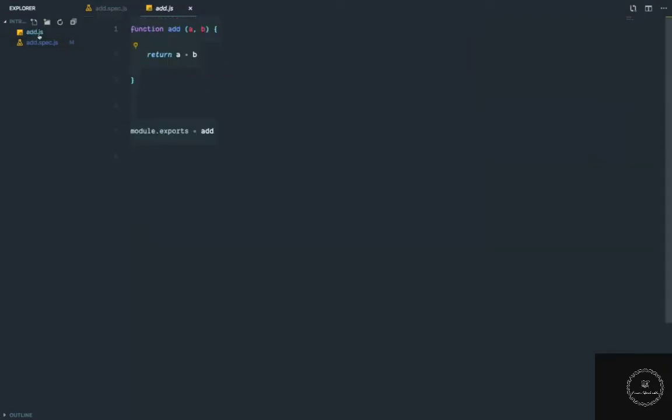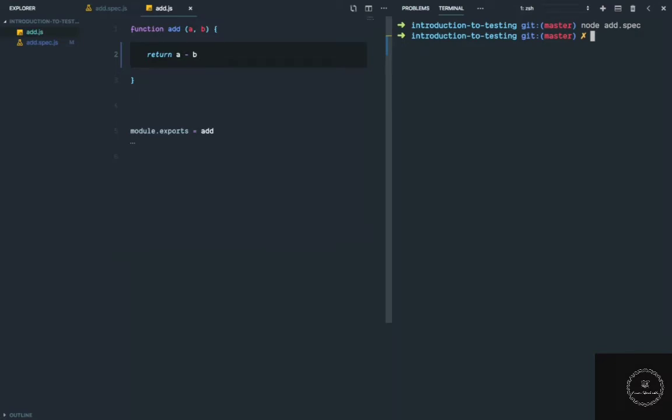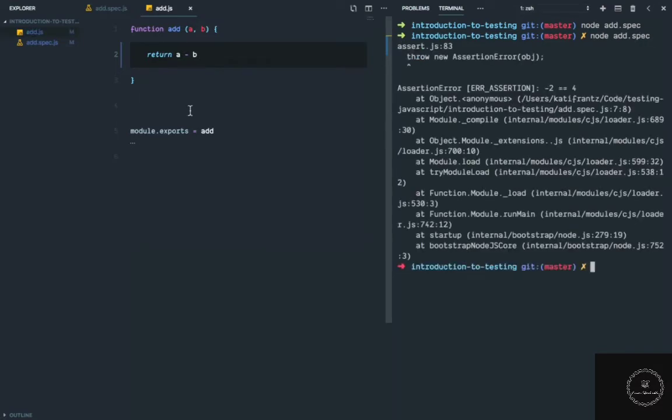But if somebody changes our application code and uses a minus sign instead of a plus sign, when we run our test, we have an assertion error that says -2 is equal to 4. So this is where our error is coming from. Instead of a plus, it's giving us a minus.